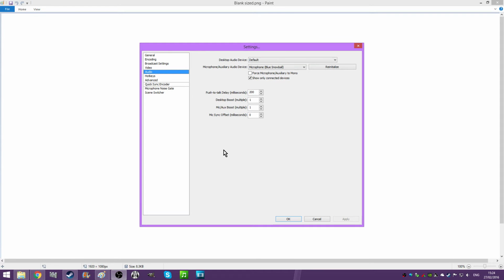Audio. Choose your microphone of course. It's very common to have to boost your mic. This is my third microphone now, and with each one I've had to have a different microphone boost. Depending on whether we're using TeamSpeak or Skype, sometimes I need to turn my microphone down and then I can boost it back up here so that it's not quiet compared to the game.